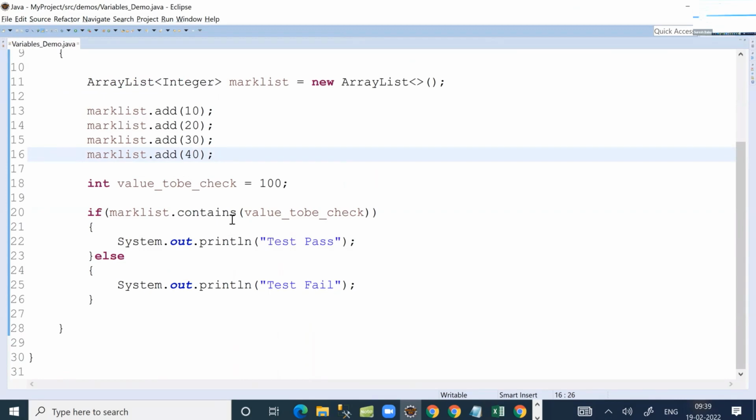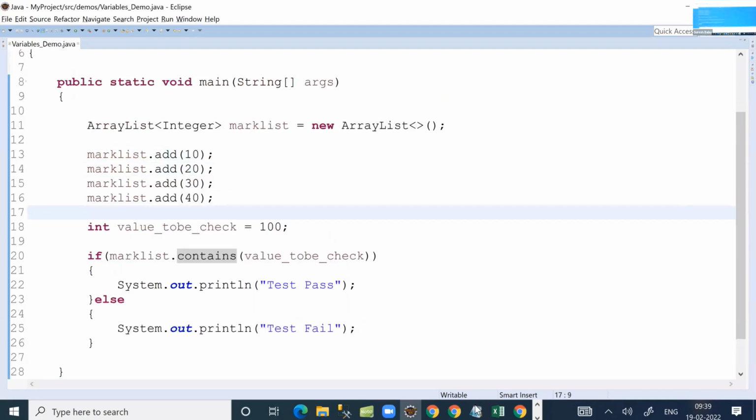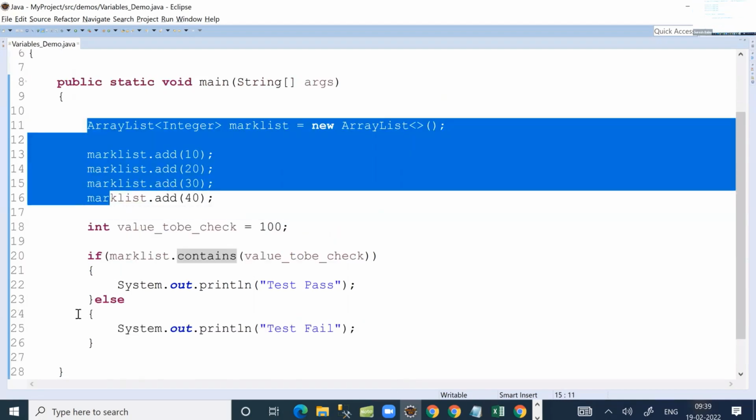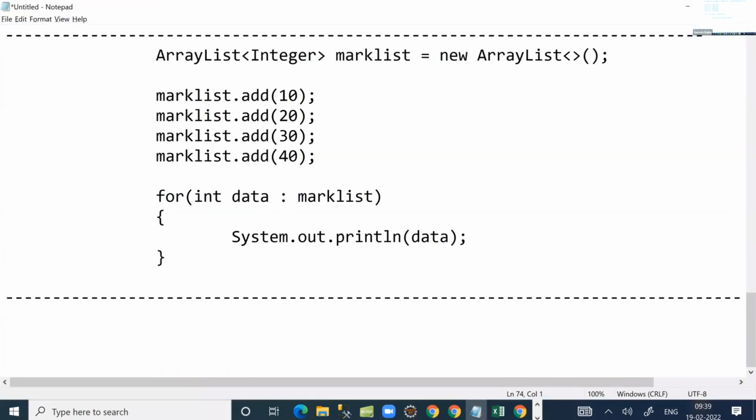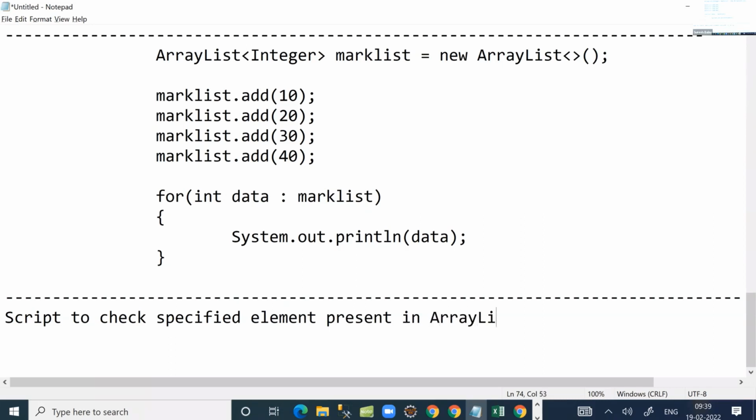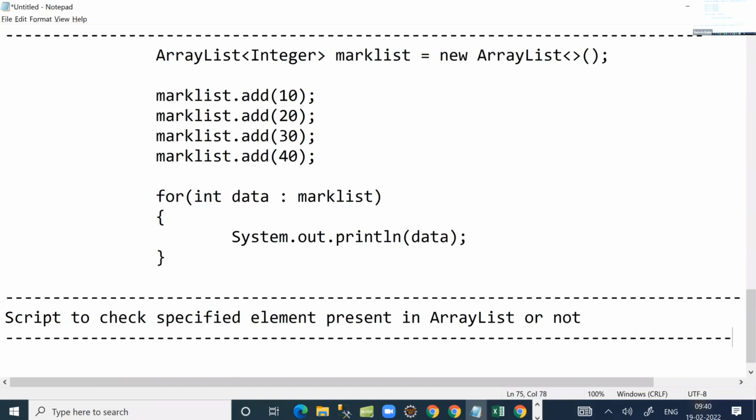There is a method called contains. Better you note down this example. A script to verify a specified element is present in an array list or not. A script to check whether the given element is available in the array list or not.